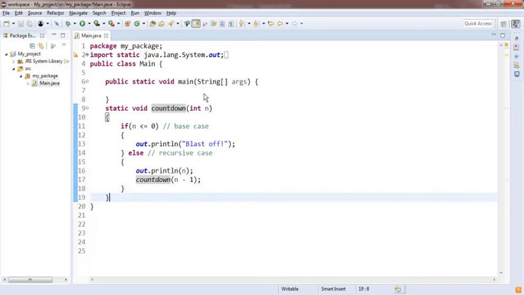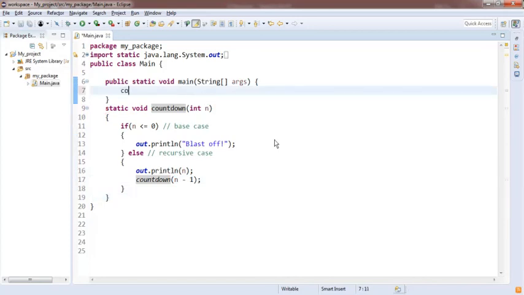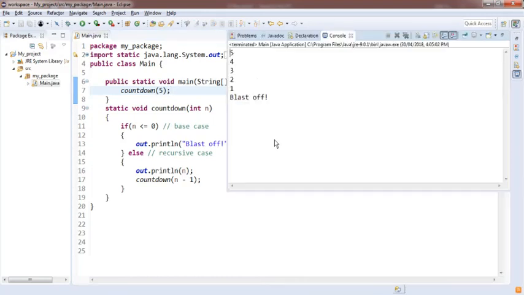So first of all, before I explain how this function works, let's call this function in the main and pass the number 5 to it. What we expect is that this program will display 5, 4, 3, 2, 1, and blast off. Okay, Control F11. As you can see, it's 5, 4, 3, 2, 1, and then blast off.